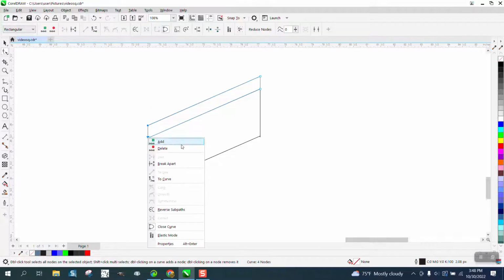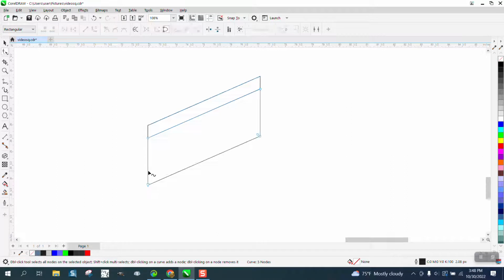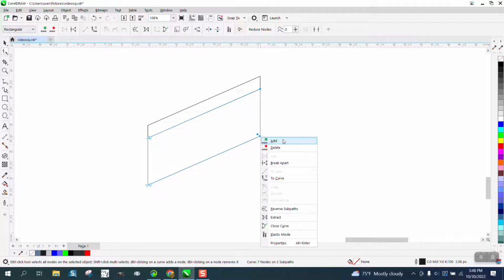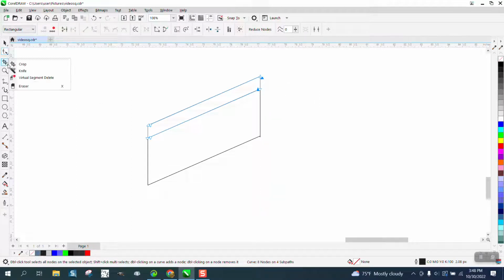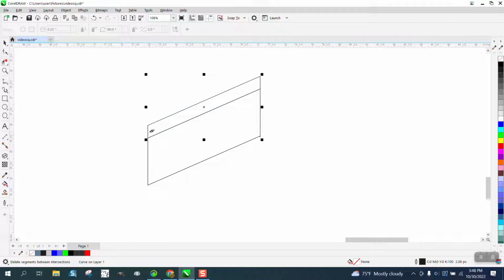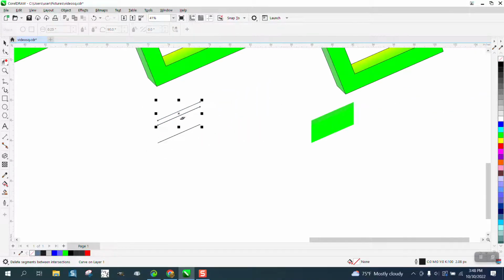I'm going to right click, break it apart. Right click, break it apart. Right click, break it apart. Right click, break it apart. Then I can take my virtual segment delete key and delete that line, and that line, and that line.